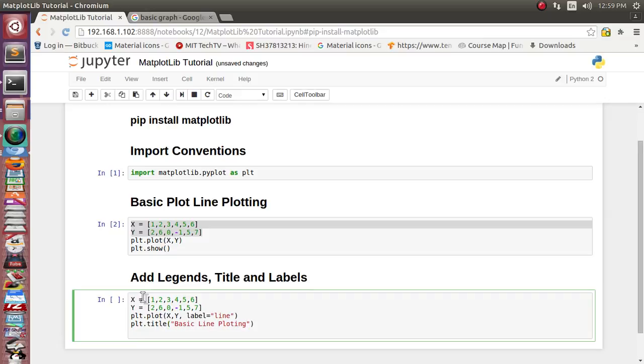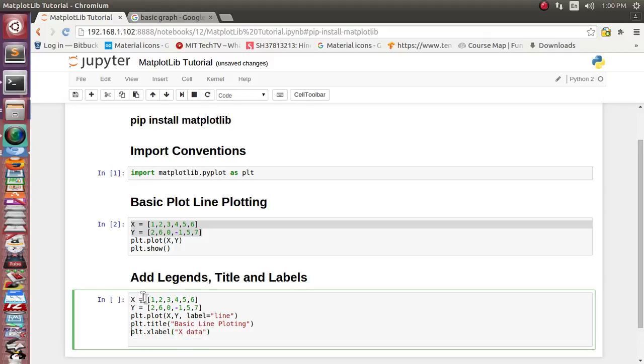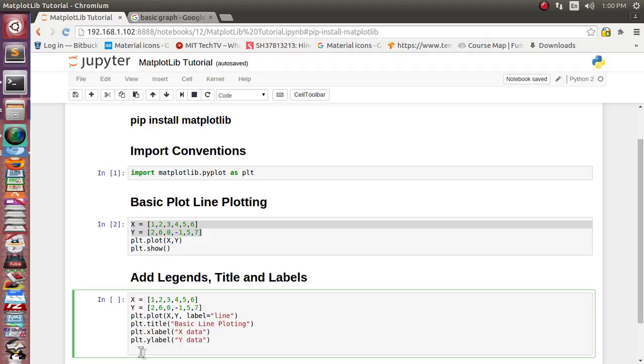Okay, now we'll add the X label, X data, very simple. In the same way we can give the Y label. So we have added the title, this is the legend, and this is the X label and Y label to describe this graph. At visualization time, one can understand what the values are and what the significance of each value is along both dimensions.